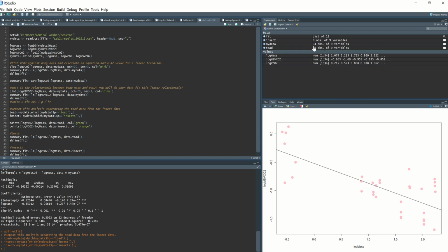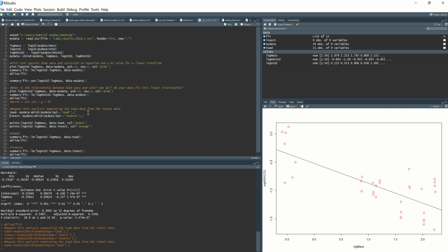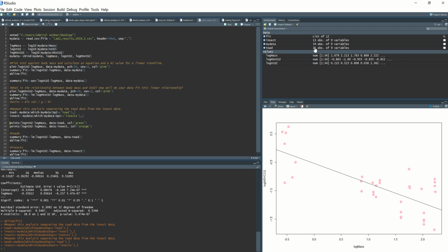has still 0 observations. And that's because I've pointed it to the wrong column. Okay, so we need to change this to be 2 and this to be 2 because we made that second column in the data frame. So if I run that, toads now have 21 observations and insects now have 13 observations, and that should add up to 34, and it does. That's nice. So we've included all our data in that line.